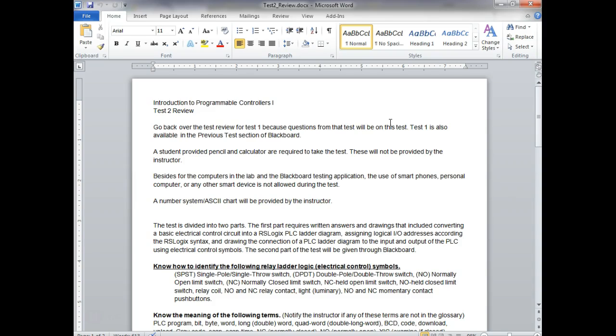Limit switches. Limit switch normally open, non-actuated. Limit switch normally open, held closed. Limit switch normally closed, non-actuated. Limit switch normally closed, held open. Y'all see these? What else?